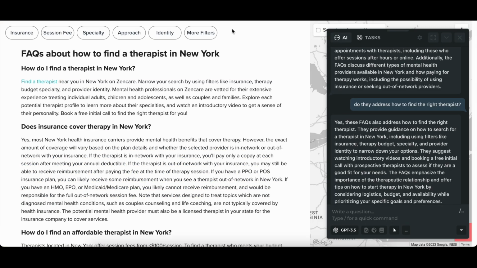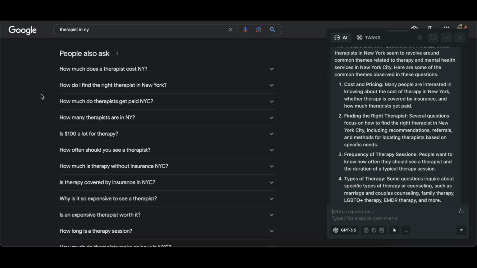And the third bit I wanted to look at were the FAQs. Now, these are really important, and it's important that you get these right. And I think the competitors are getting them right, and I think Growth Therapy is missing a little bit in terms of their FAQs. Here's the kind of check that I did.